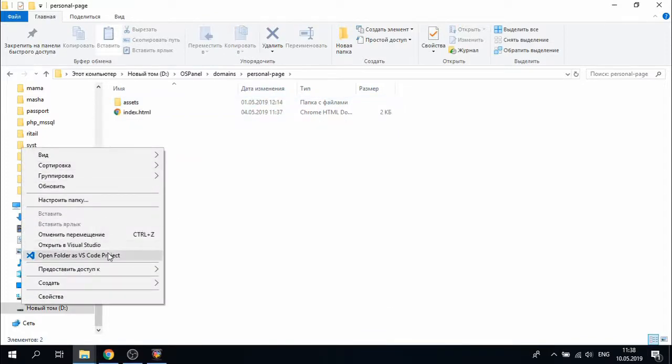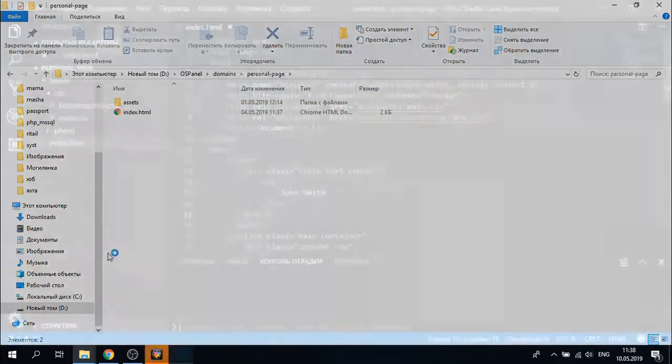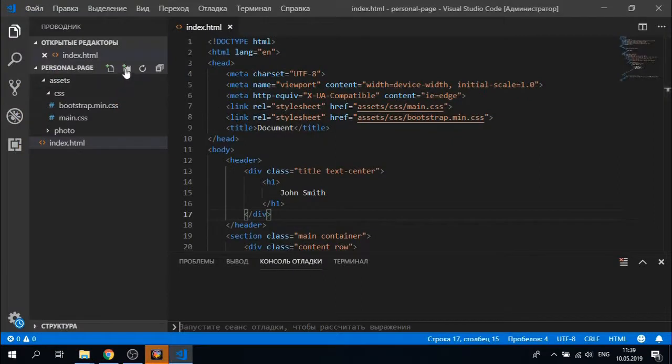Now let's start to extract our data and place it in a separate file. Create the data folder and put a getData PHP file in it.